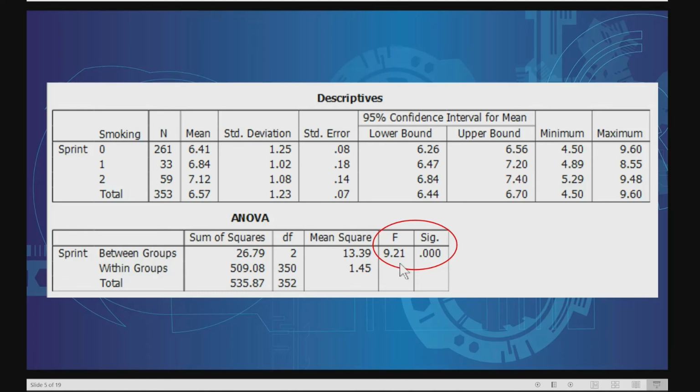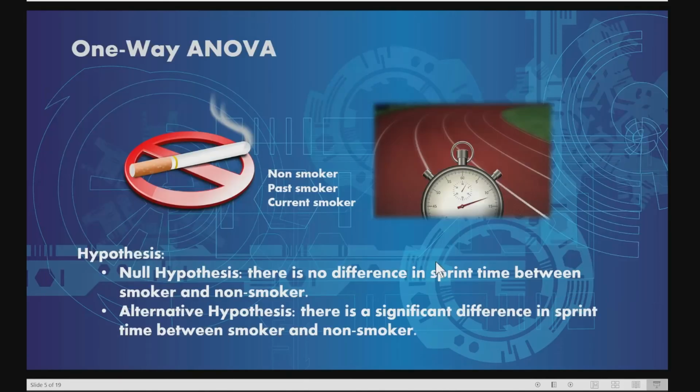The F is larger than 1.0 and Sig is smaller than 0.05, which also means that there is a significant difference between the means of sprint time between these three groups of non-smoker, past smoker, and current smoker. So we are going to reject the null hypothesis and accept the alternative hypothesis in which there is a significant difference in sprint time between smoker and non-smoker.